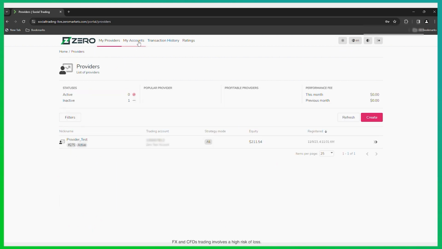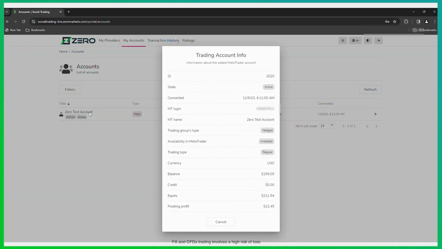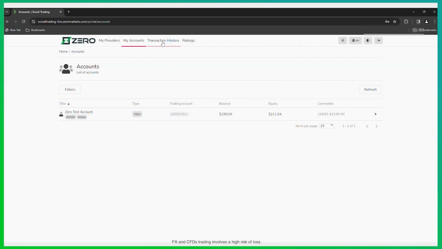Switch to the My Accounts tab to review your trading account information. In this section, you can view your trading account's name, number, balance, and equity.